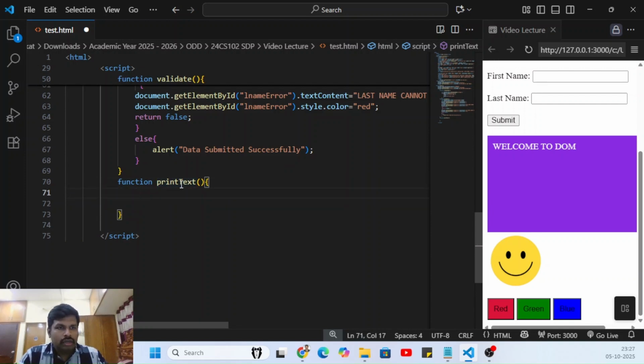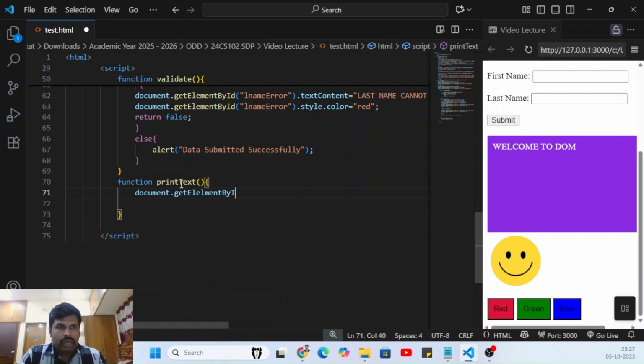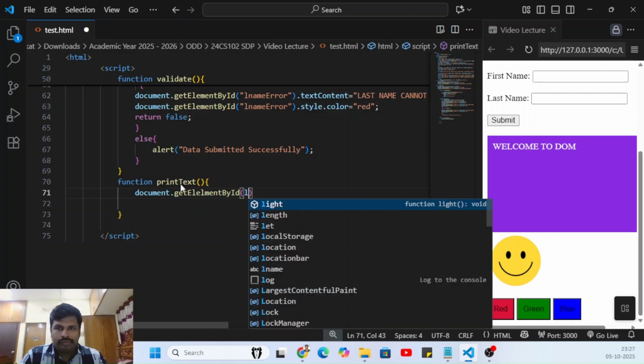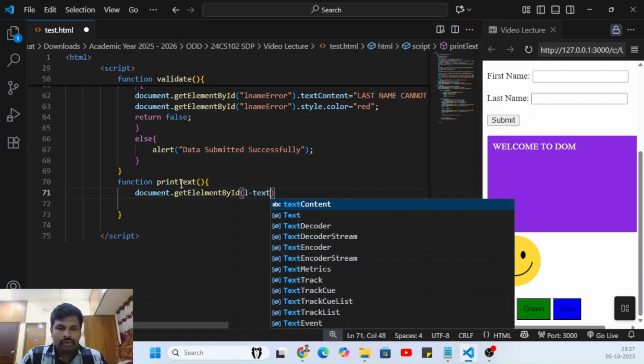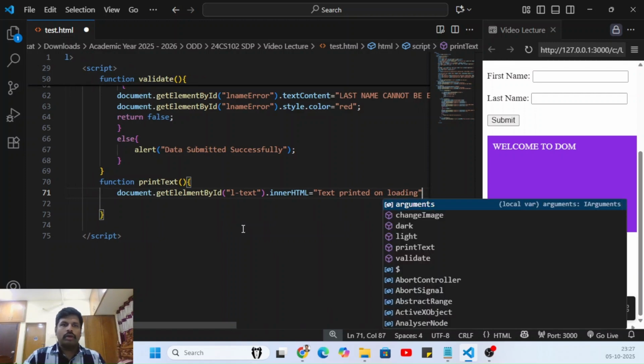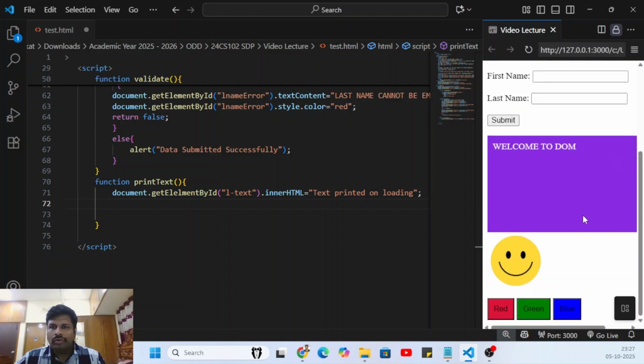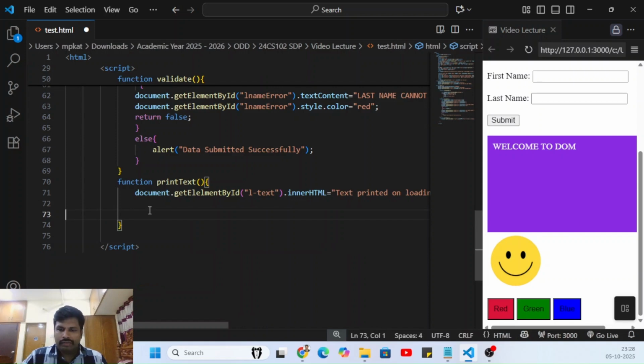I'm starting my function, and my first text will be document dot getElementById, l text, inner HTML, which is equal to the text printed on loading. This will be the default one.